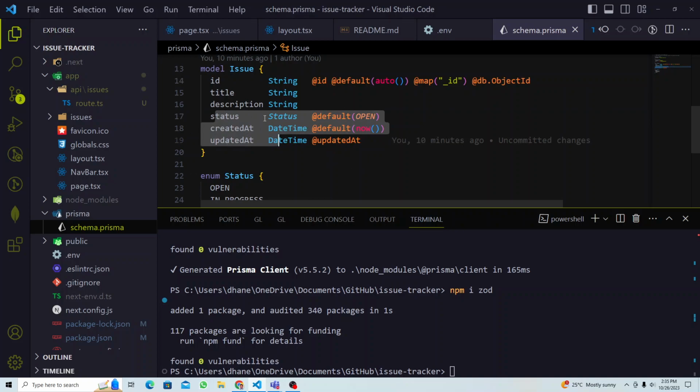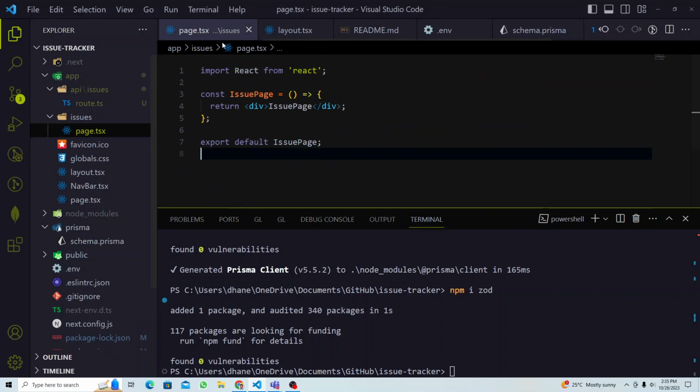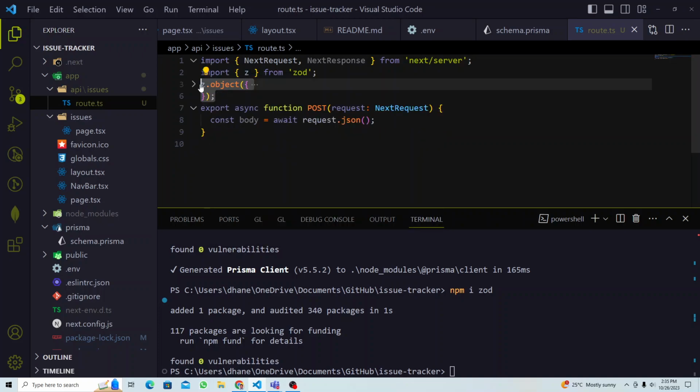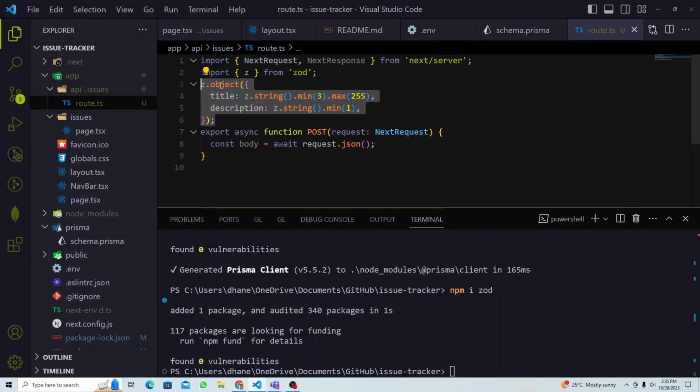Date, time, status, these things are already there, right? It will create only these two things we're going to supply. Okay, so where is that? Here in the route, right? Yeah. So now we created this validation. It will return an object. This thing's gonna return something.